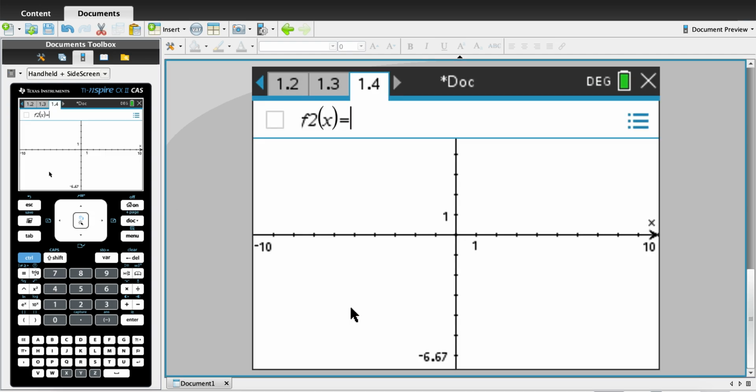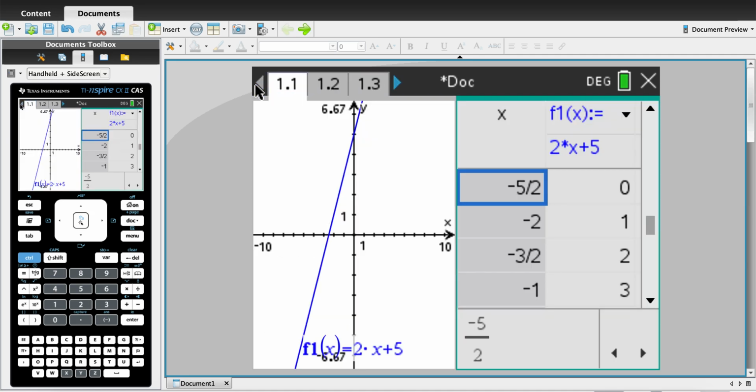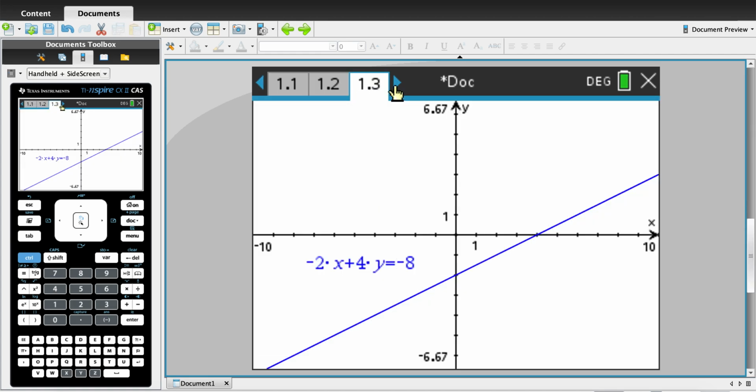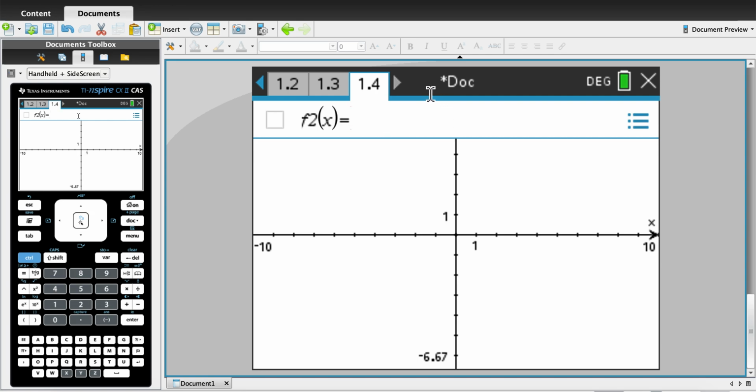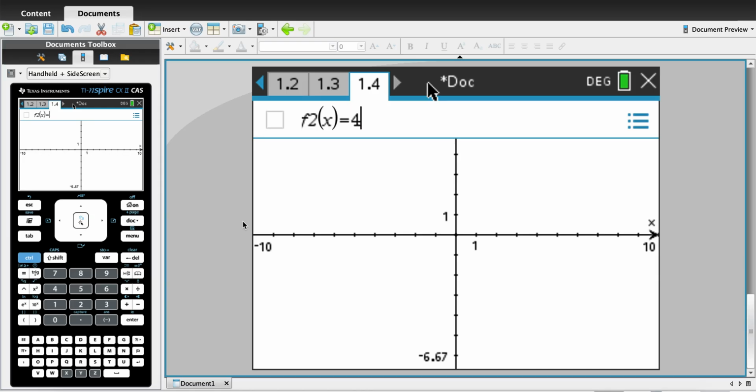Notice that I'm in 1.4. If I wanted to go to the first one, I just have to go back and back here. And I have my tab 1, my tab 2, my tab 3, and now I have my tab 4 of what I'm doing, okay? So in this one it says type in the rule 4x minus 50.